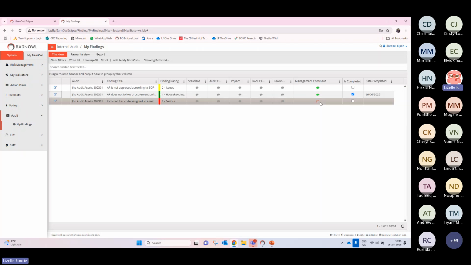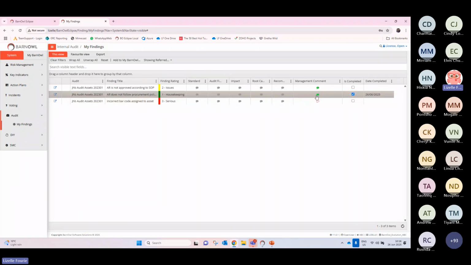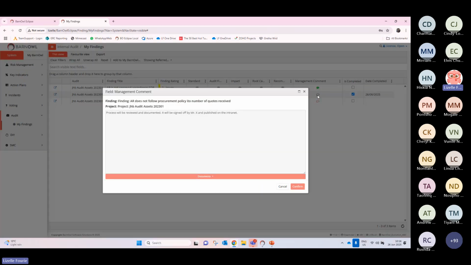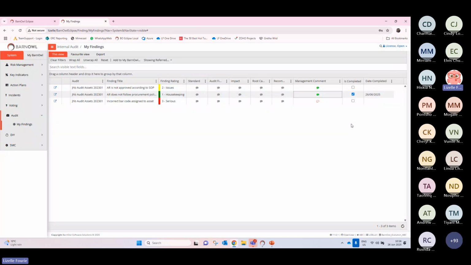All right, again, once you have added your management comment, you will see there's a little green bubble there. And I just want to show you, if you click on it, it opens up a little window to give you the details of it. Because I said it is completed, you will also see a little tick mark with today's date, the date that I've completed my comment. So this is really a very nice functionality.